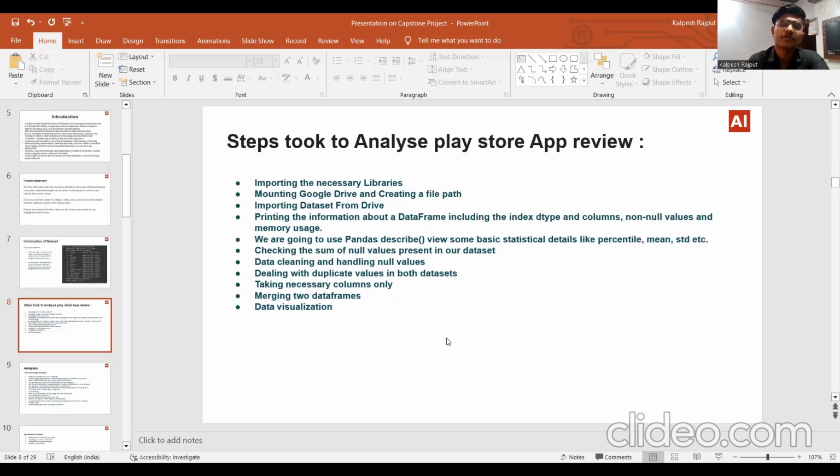What are the steps we took to analyze our Play Store app review data? First one is importing the necessary libraries. We are importing the pandas library. Second one is numpy. Third one is matplotlib. Fourth one is seaborn and scikit-learn.